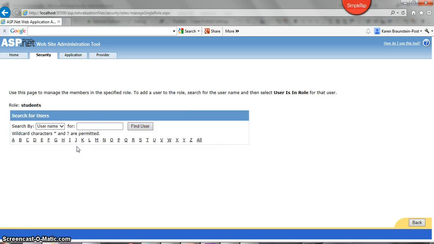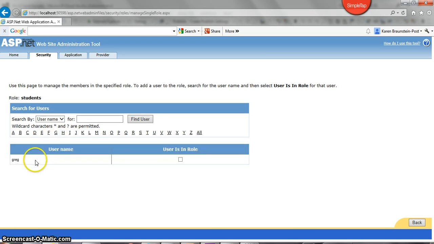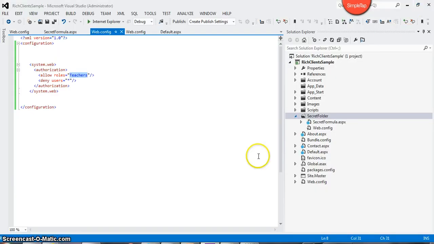So let's click manage. I know I have a user named Greg, so I'm going to click on the G to get that user to show up, and there he is. I'm going to check the box user is in role, and Greg is now in the students role. So let's go back into our application. I'm going to close this, go back into our application, and change this security from allow roles teachers to allow roles students, and we'll save it.